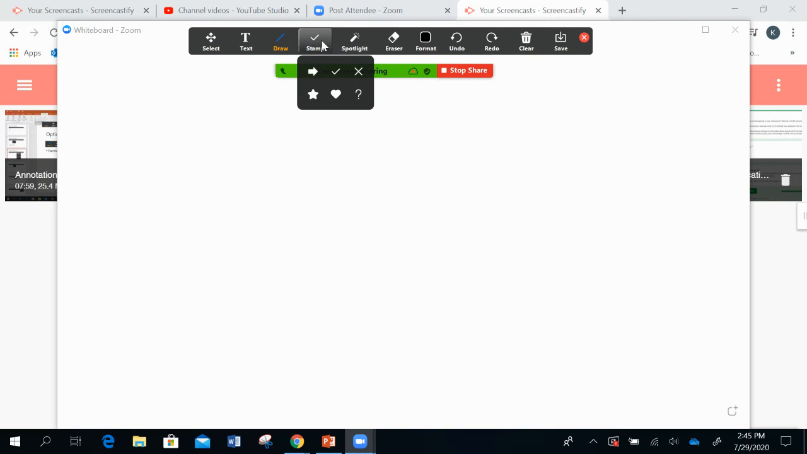The stamp, I do like the little stamp. Maybe your students were writing an essay and you want to put a little heart emoji next to something they wrote, or maybe a check mark, or maybe like, you know what, not quite, buddy, try it again.